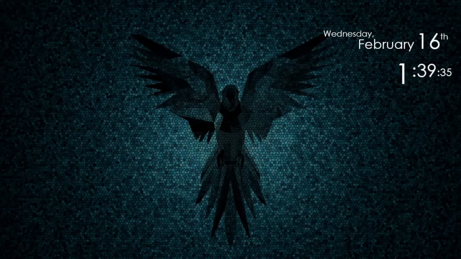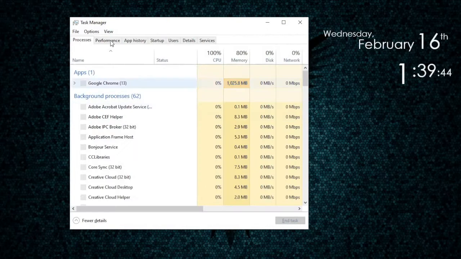In this tutorial, I'm going to show you guys how to speed up a Windows computer. First, let's open up the Task Manager. Press Ctrl, Shift, and Escape at the same time.